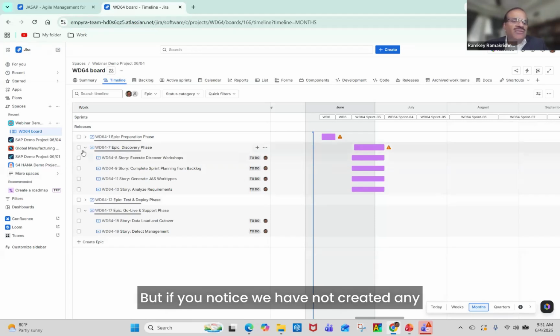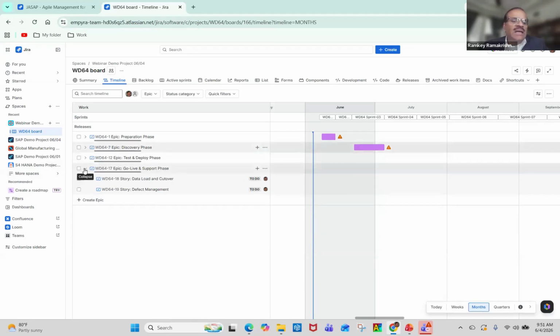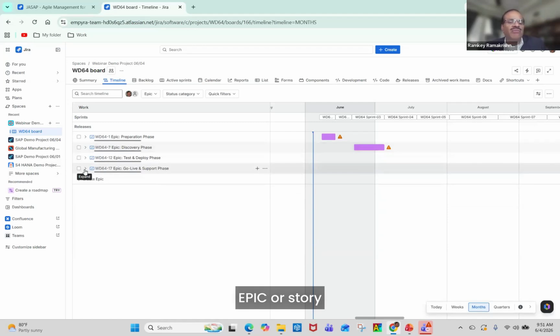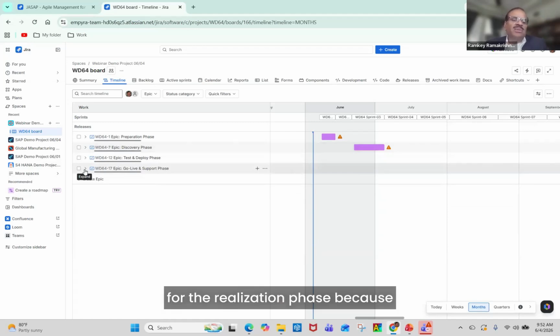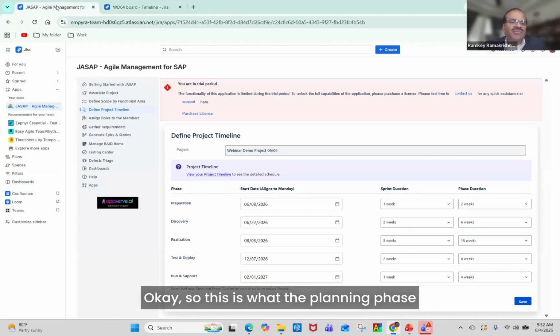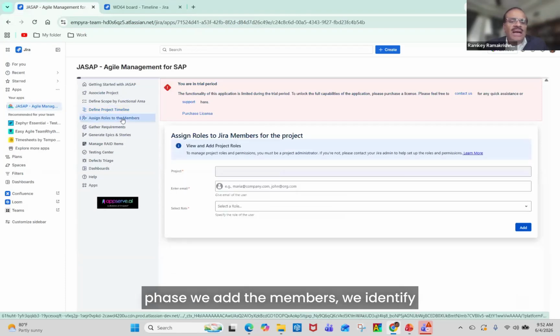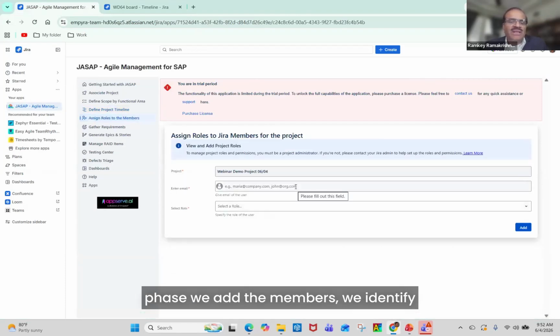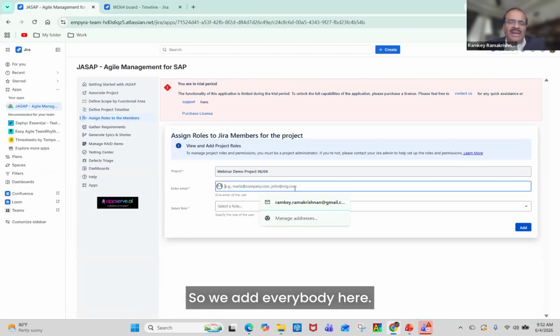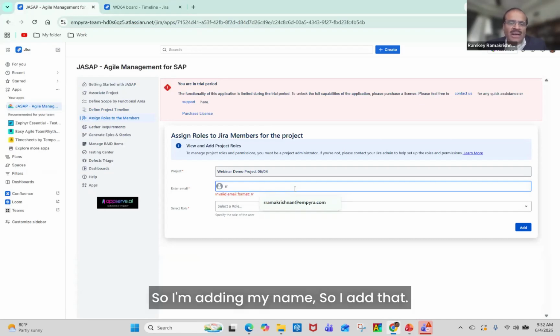But if you notice, we have not created any epic or story for the realization phase, because the realization phase is not yet started. Okay, so this is what the planning phase we do. As a last activity in the planning phase, we add the members, we identify the resource during the prepare phase. So we add everybody here. So I'm adding my name.